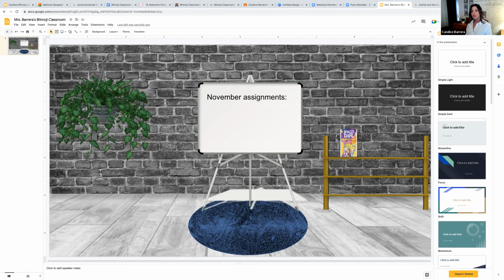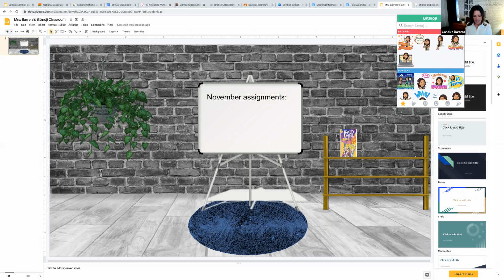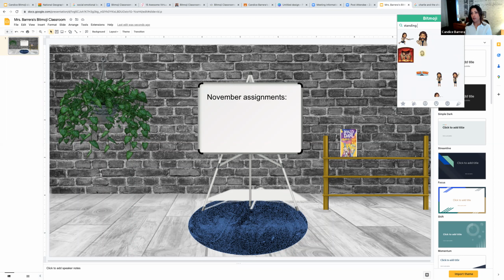The next thing I want to do is I want to make sure I put my Bitmoji in here so that you can see, and then I'll show you how we send this to Google Classroom so that the kids can see it on their end. All right, I'm going to go up here. I'm going to grab a Bitmoji. I'm going to do a standing pose. You can see crazy ones that come up, and see if I can get something where I'm standing. Okay, I don't see anything I love.